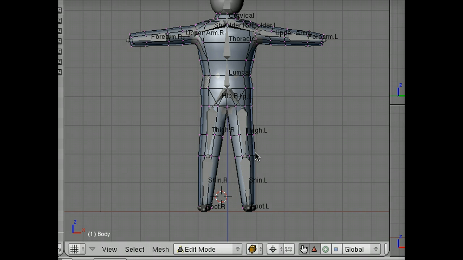I'm going to type B to go to border select. You can see the crosshairs there. I'm going to draw a box around all the vertices in my left shin. One thing that you should notice is this box doesn't have to be terribly tight. It just has to only include the things that I want to select. So I've now selected all the vertices in my left shin.